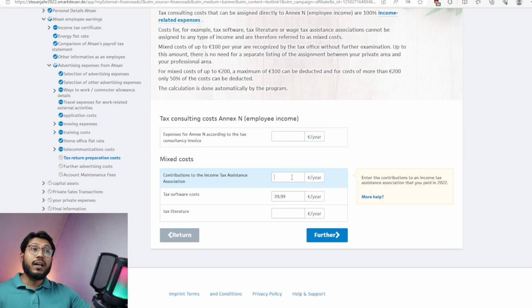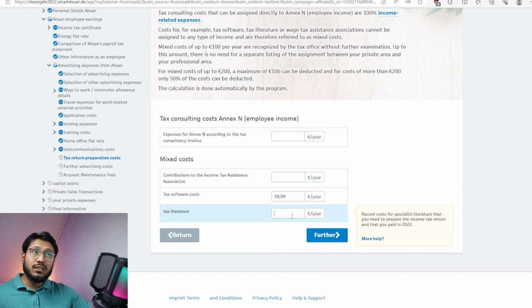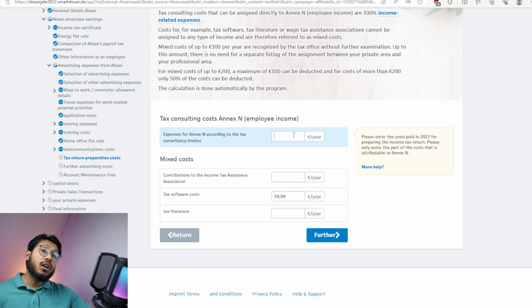If you were providing any contributions to the Income Tax Assistant Association, you can write that down here. If you bought any tax literature, you can also provide that expense here. Or if you got a tax consultant, you can provide the invoice from your tax consultant here.